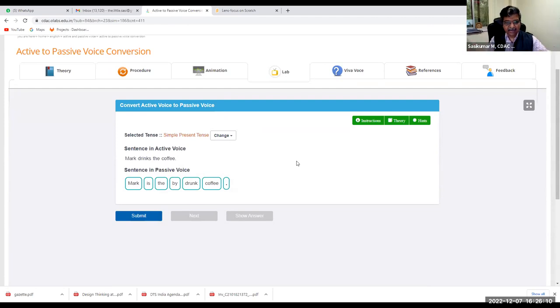sound like a physics lab where there are all these equipments and all that to do. But a lab, if we are interpreting it to mean a place where I can practice an activity multiple times till I get a hang of it, right? So this is an activity to convert active voice to passive voice.